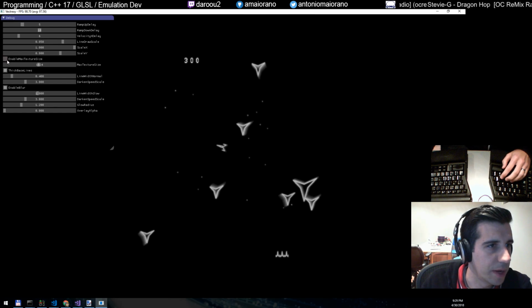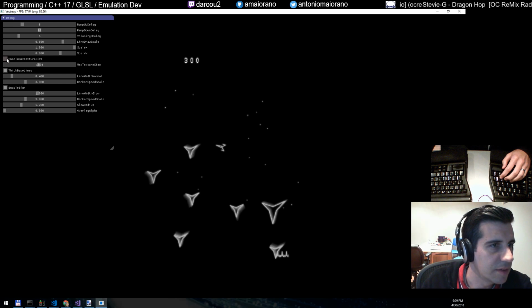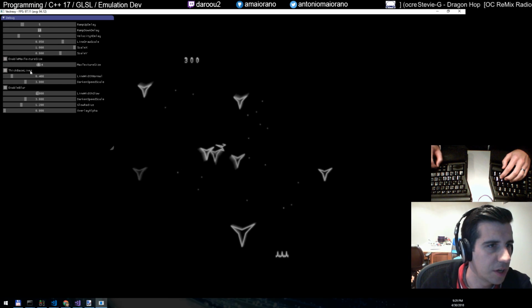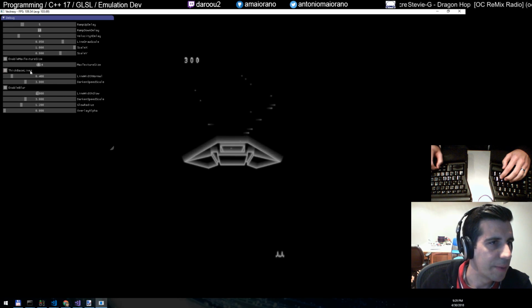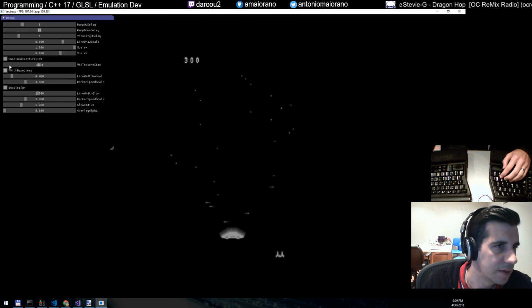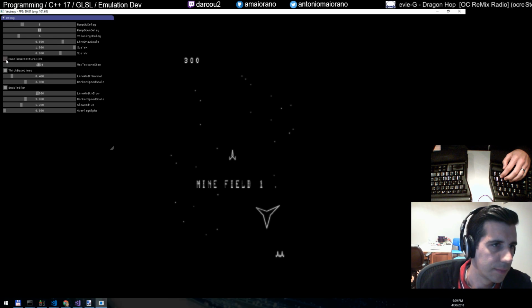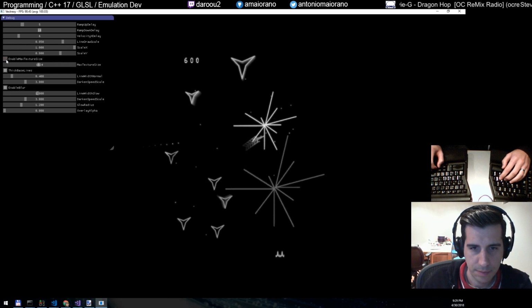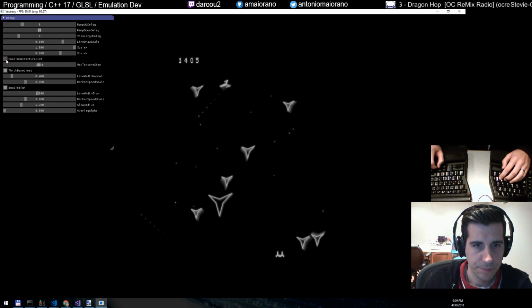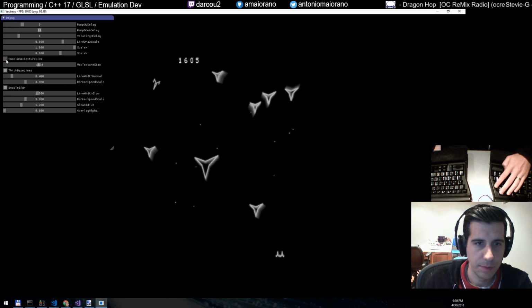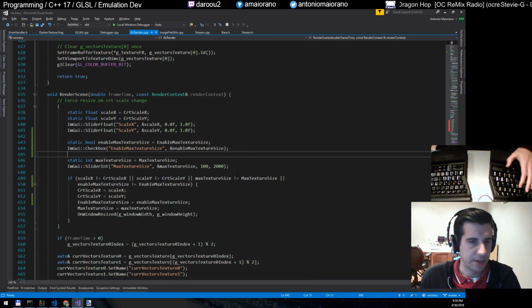And in terms of frame rate, right now I've got 97, 77, 92. Now if I turn on the max texture size, I'm at 100. I gain about 20 FPS on this machine right now. All right, I think I'm gonna commit it this way.